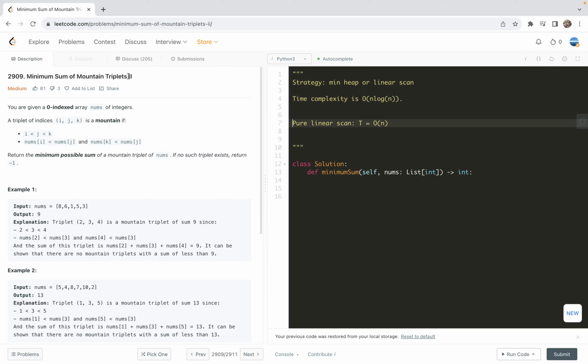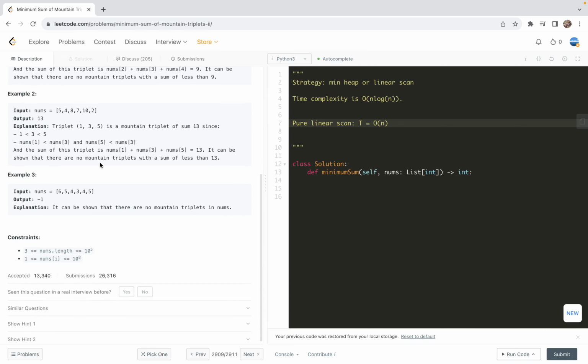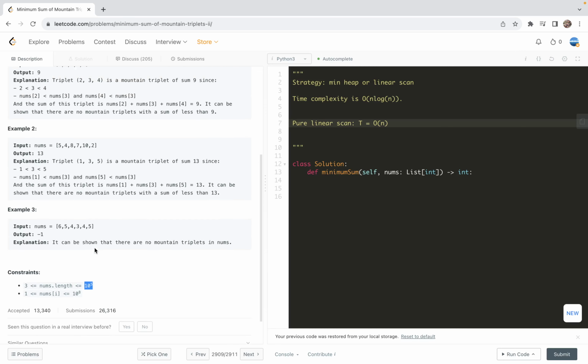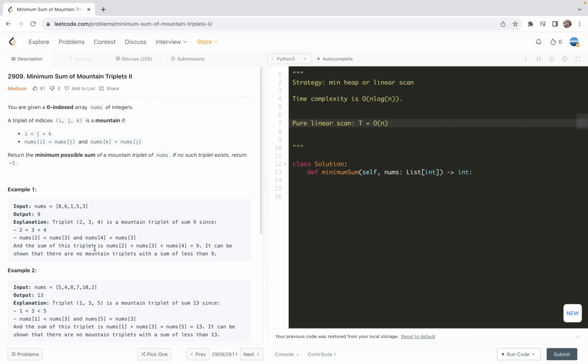For problem 2908, the only difference is that the latter has a smaller problem size. But in this problem, the problem size can be as large as 10 to the power 5. Therefore, the solutions here will automatically solve problem 2908. So we are going to focus on this problem solely.